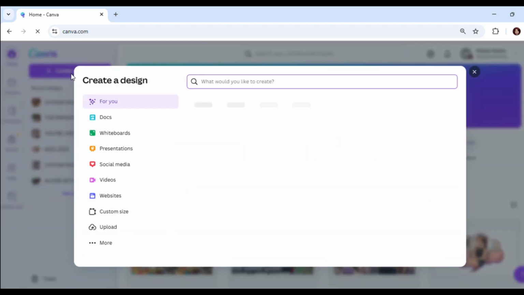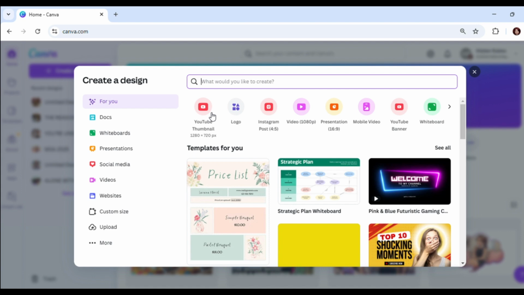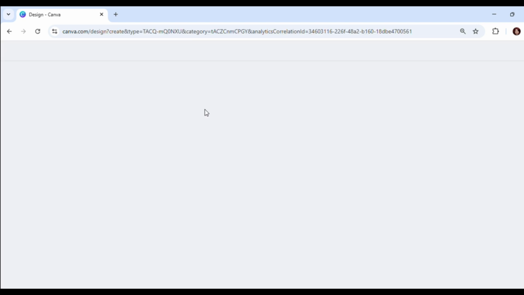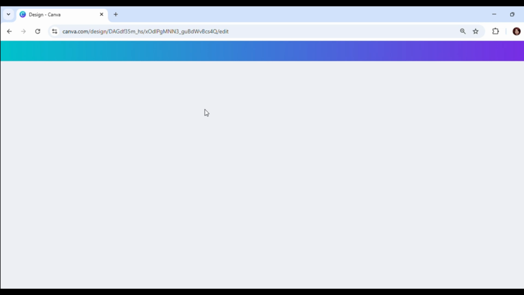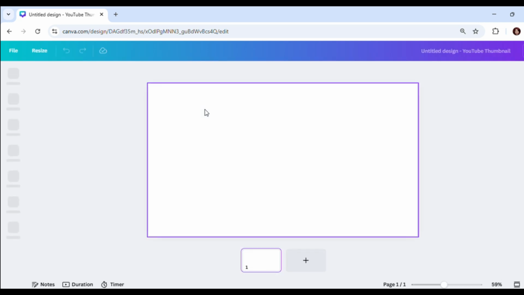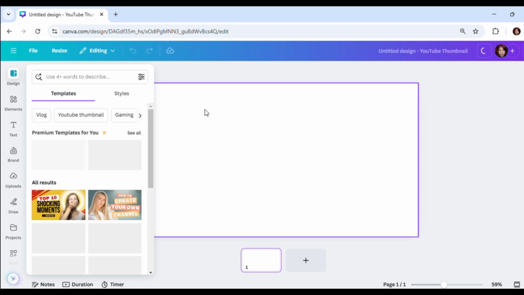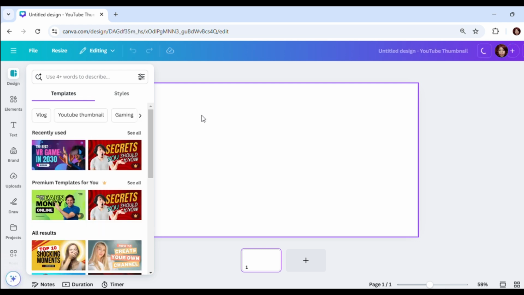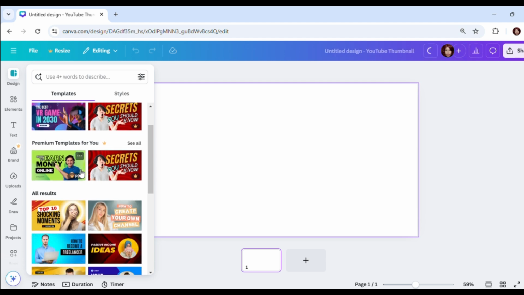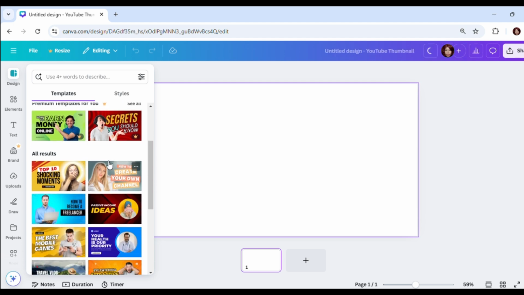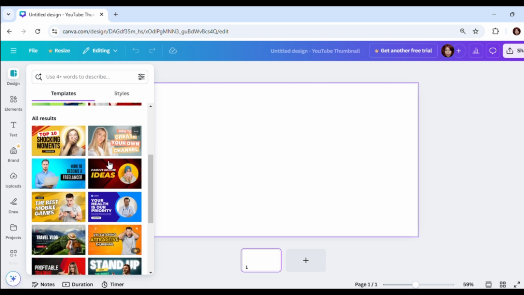So when you click on create a design, another dialog box is displayed. Then it will give you an option, YouTube thumbnail. Then you click on YouTube thumbnail. It's going to load for some minutes again. Then it will display another dialog box which is blank. So after that, it will now bring some options for you, samples of options. Then you scroll down to pick any one of your choice.